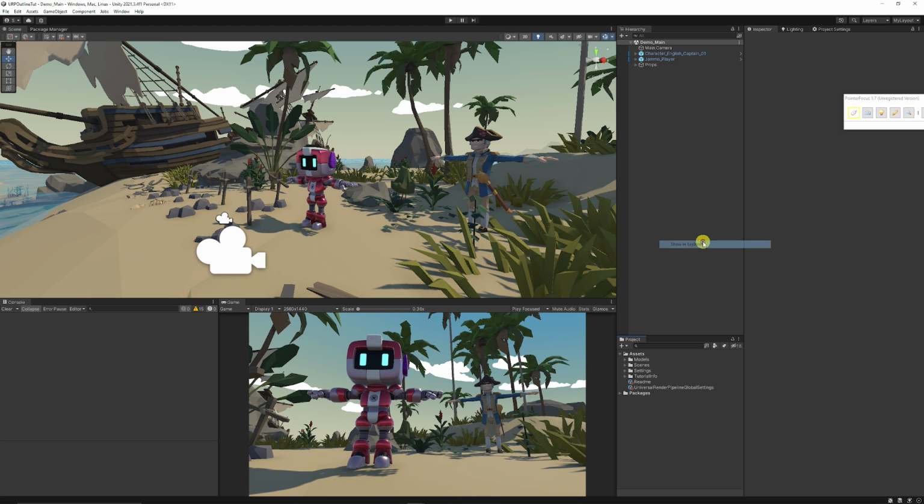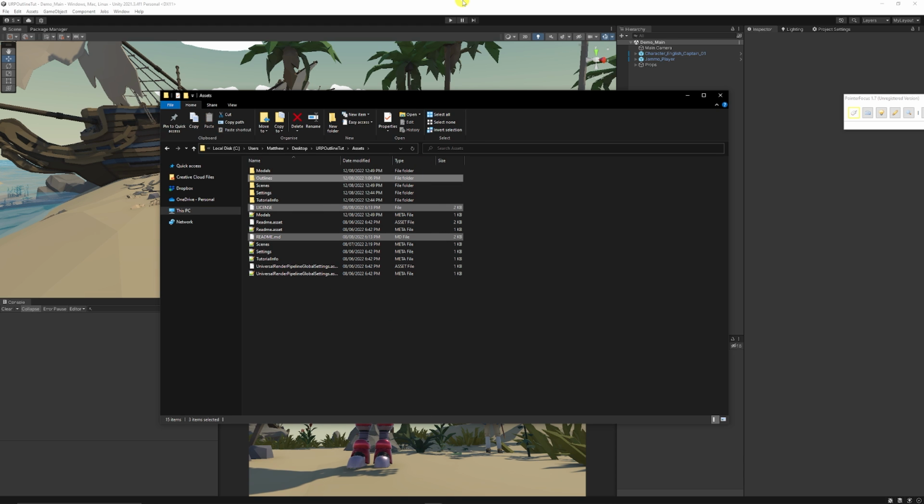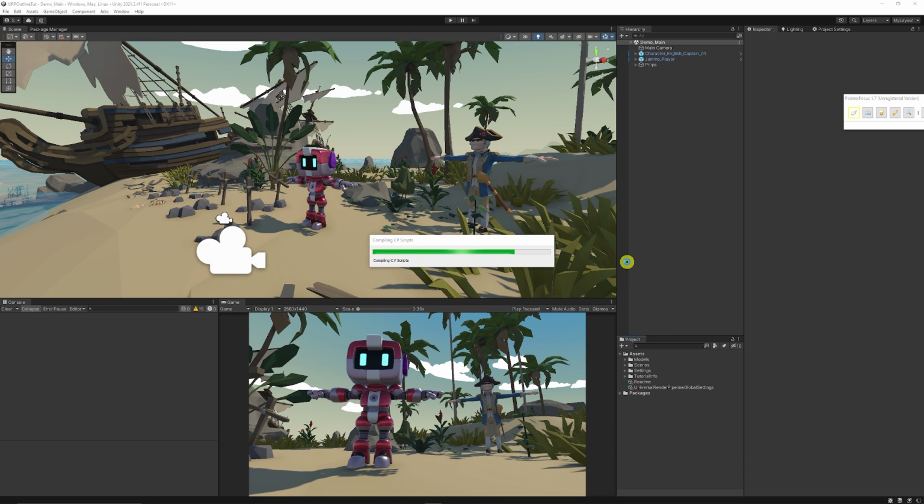And I've got a brand new URP scene in Unity 2021.3.4. I'm just going to right click and show in Explorer. I'm going to open the assets folder, and I'm just going to paste the outlines and the license in. It will add the scripts for us.